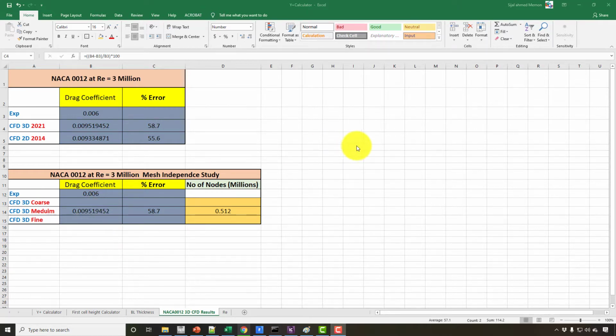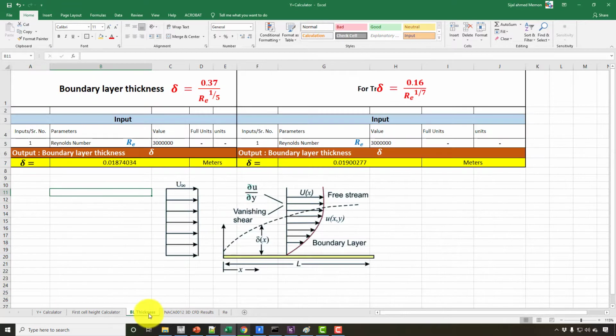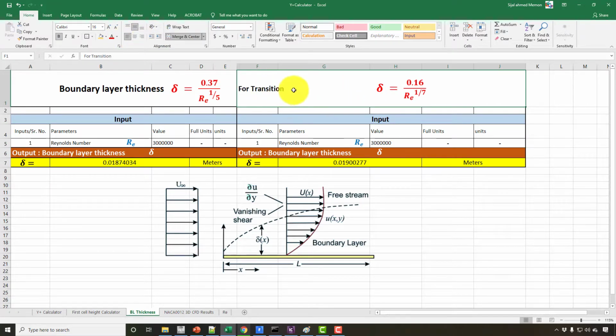In the same calculator where we calculated the y plus value and where we are putting the drag coefficient for comparison purposes, in the same Excel sheet I have the formula for boundary layer thickness. Here's the formula when the flow is fully turbulent, and here is the formula when the flow has transition. When the flow has two regions, laminar and turbulent, this is the formula, and when the flow is fully turbulent, then this is the formula.